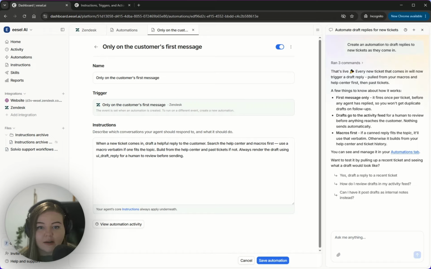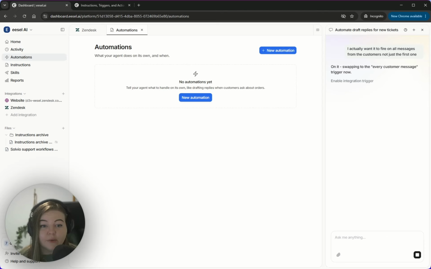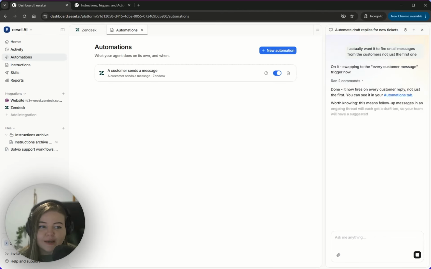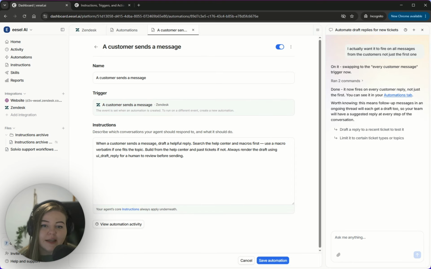what the instructions are. Now, I actually don't want it to just be on the first message that a customer has. I would like it to also be to follow-up messages that they have. So I'm going to tell eesel to edit that for me. It's now removed that automation and it's going to be swapping it with a new one. And there you go. Super quick, super simple, and you can see it happening in real time. If you click through, you can then see that it has updated the instructions to match as well.